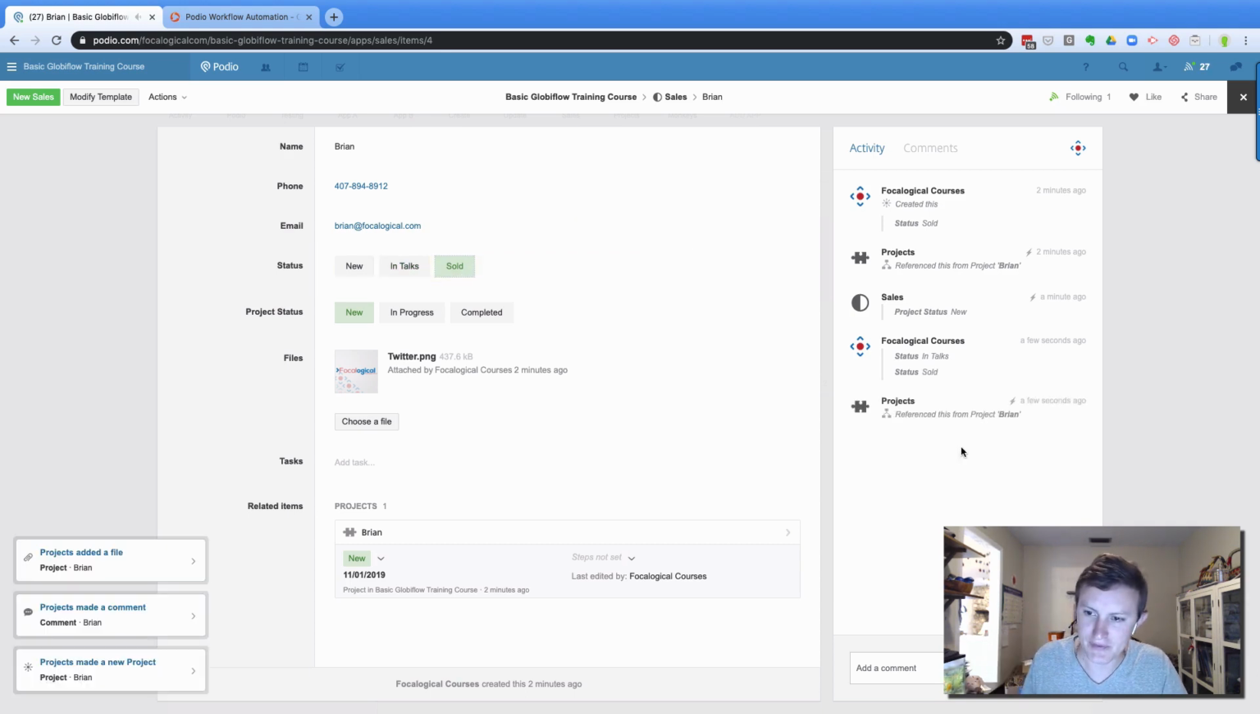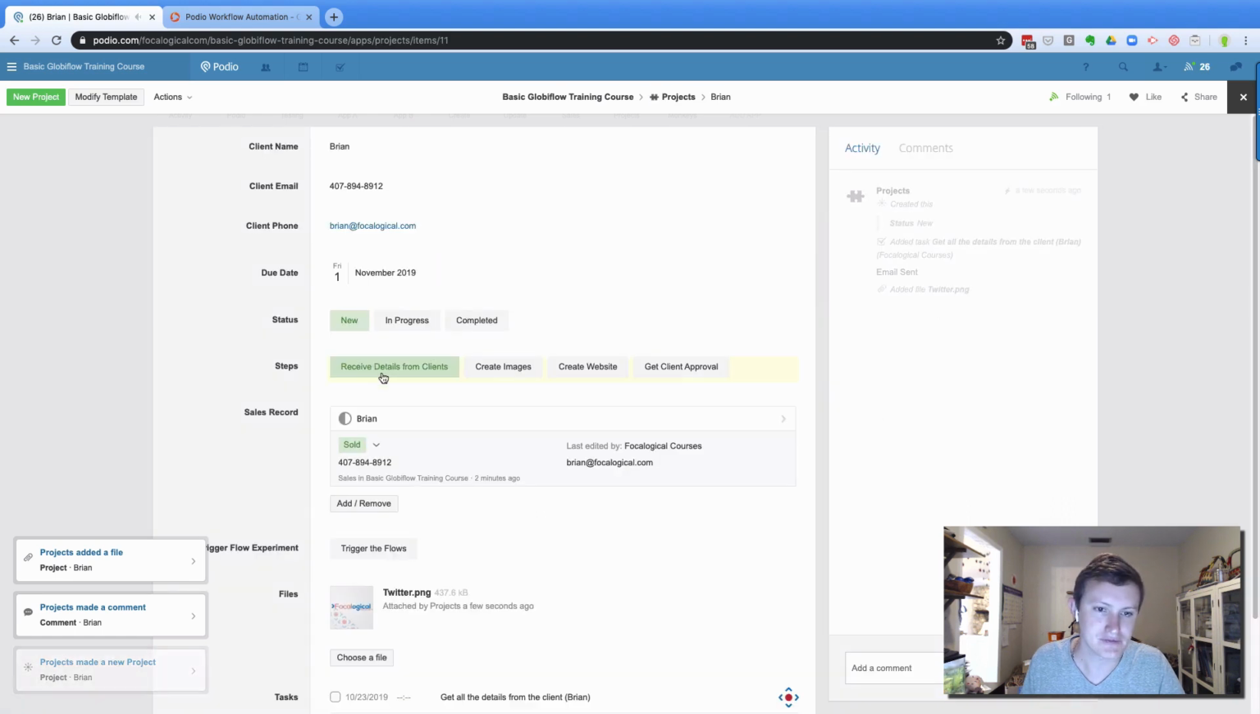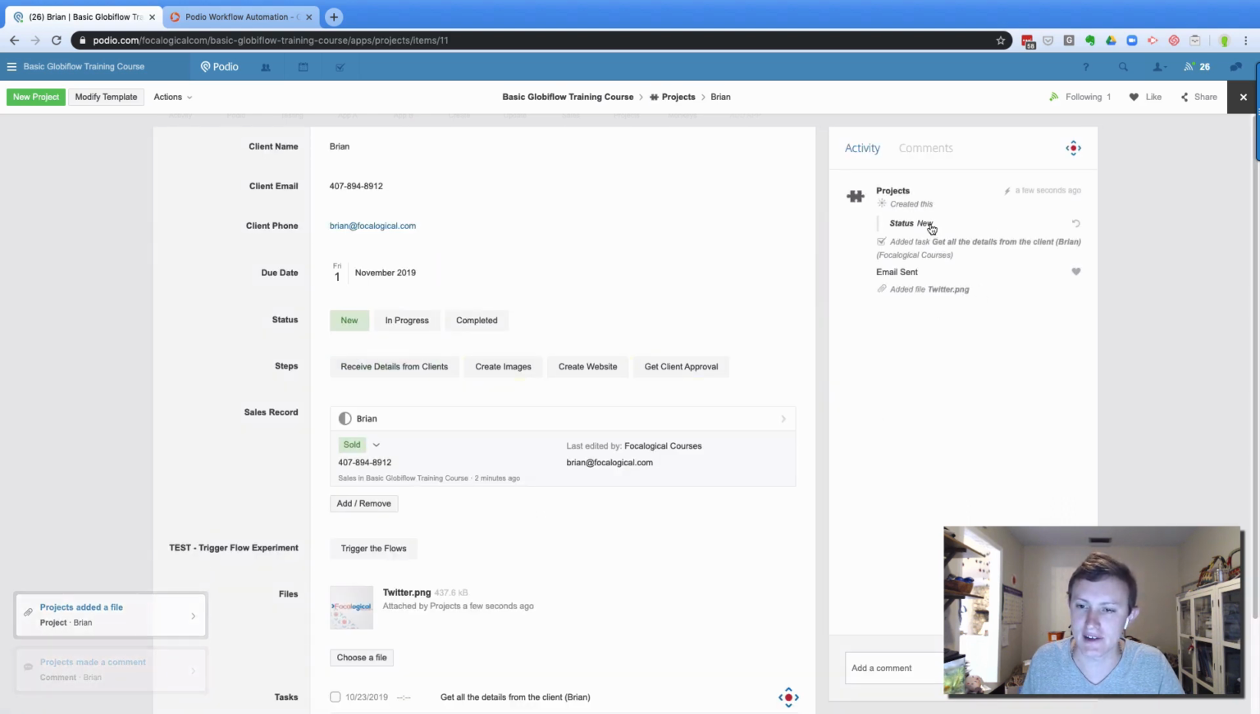All right, so now we've got Brian here, and we can see that it added a task and it uploaded a file. So that is exactly what I want to see, and it's because of that hook. So always make sure that if you are wanting that flow to interact and do other things, that the hook's turned on, so other flows will trigger from it.